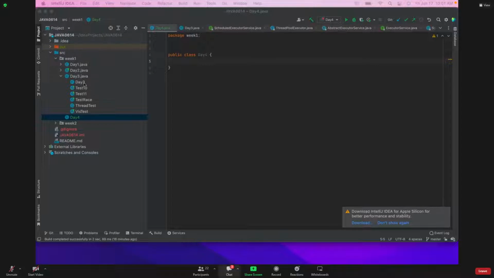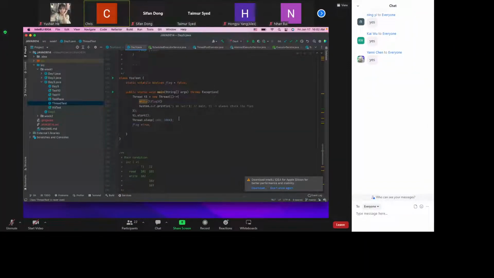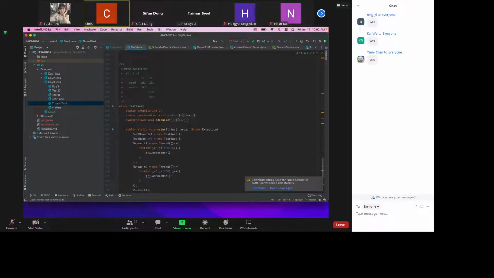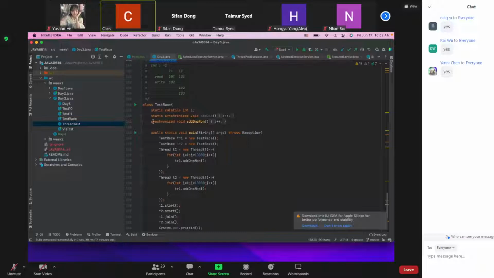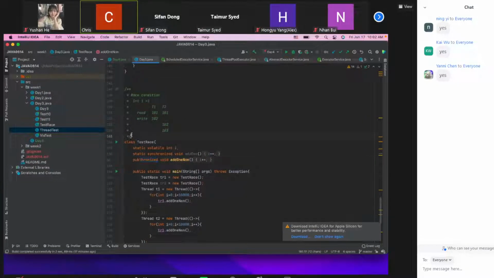So yeah, perfect. So yesterday we covered synchronized and race condition, right? And for yesterday's race condition, we used synchronized to resolve this problem. But actually, there is still another way to resolve this problem. So let me first copy paste what is race condition.